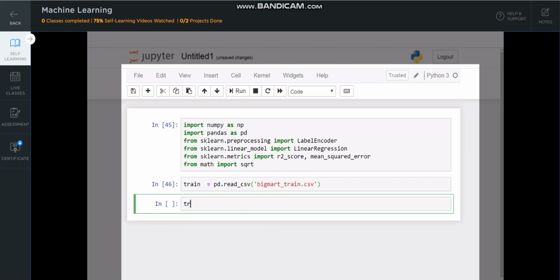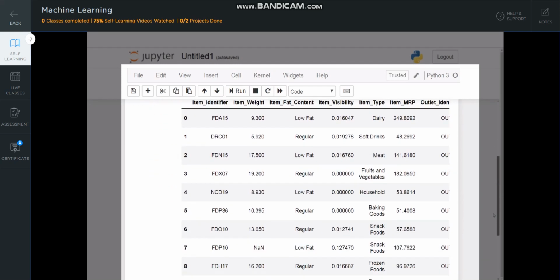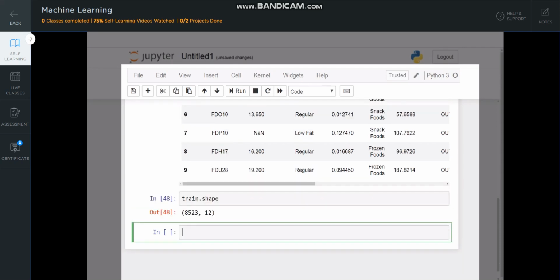Use the head() method to return the top 10 rows of the data frame. We also get an idea of the columns present. Note that Item_Outlet_Sales is the target variable. train.shape: there are 8,523 rows and 12 columns.